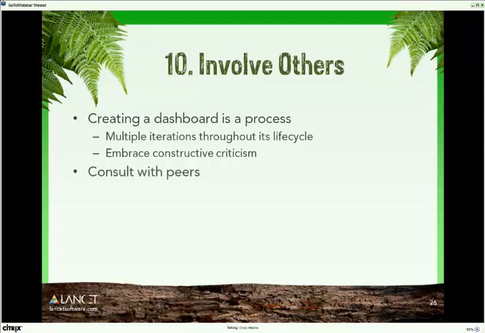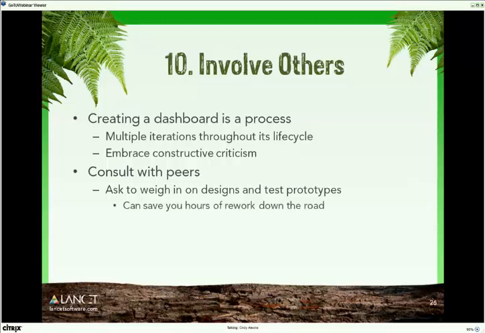Consult with peers. I kind of touched on this before. Working with a dashboard, working with data, you're probably so into it, it's very easy for you to understand what you're looking at, but it might not be easy for the end user. So it's important to ask people to weigh in on designs, test prototypes throughout the iterations, throughout these milestones, because what you might find out is surprising, and you might find some red flags that you weren't seeing, but because you asked somebody to take a look at it, it probably saved you hours of work down the road.